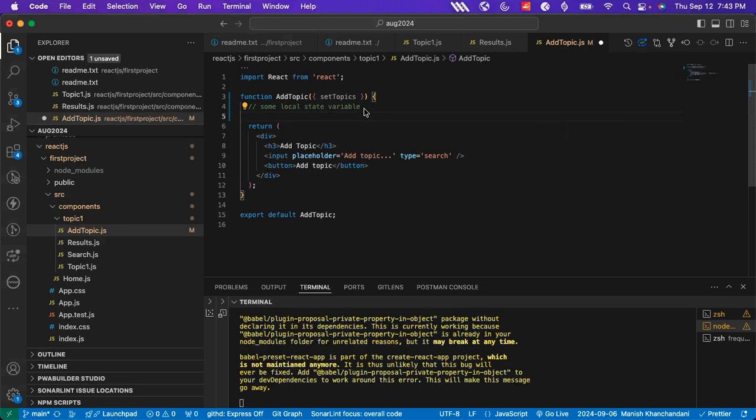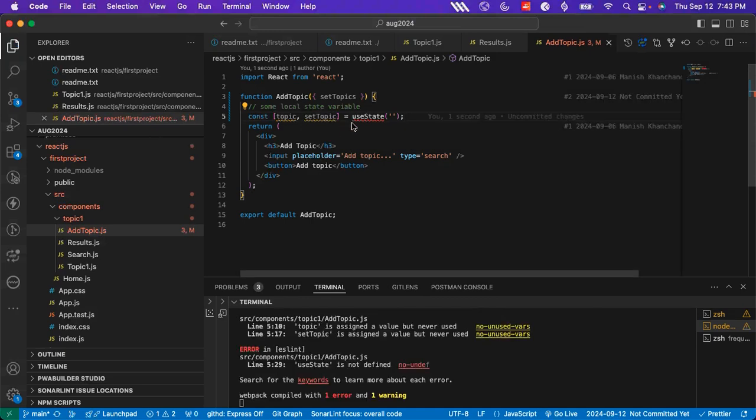How can I create a state variable here? Okay, I got one from Kate. I want everyone to do it, but Kate has done it first. So here I will create.